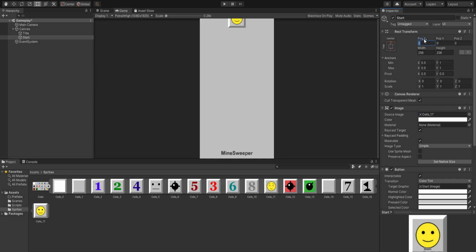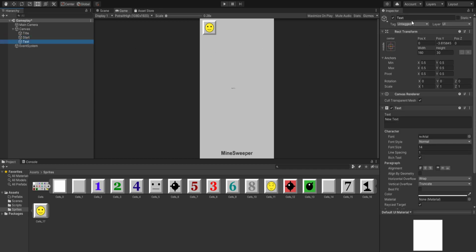Let's position it at negative 120. So let's change the size to 200 by 200 and position it at negative 100, 200, 300. Let's position it at negative 4. And let's create the timer. So for the timer, first let's call it minutes.